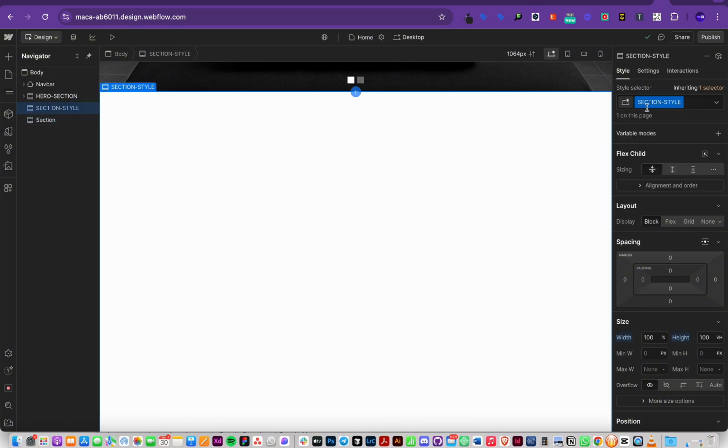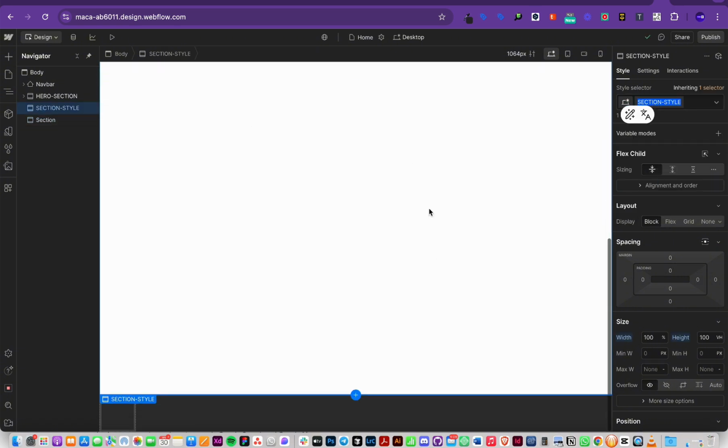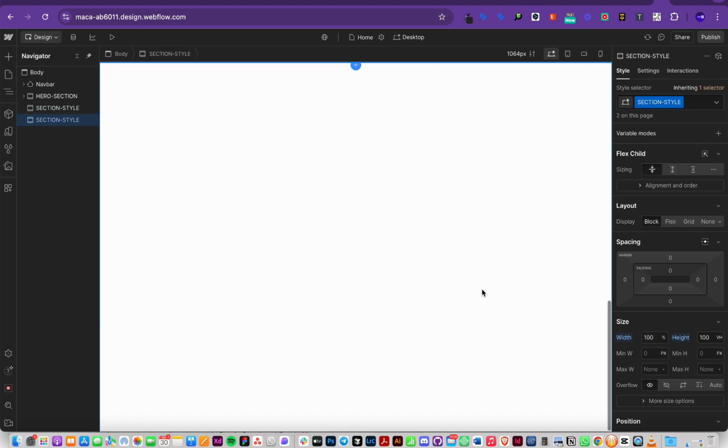You could even click here and copy this if you don't remember. And then when you go here, guess what will happen? If you give it the same class, it will already build it for you again. So imagine if you invested 5 minutes to style this section, and then you wanted to build another section. You don't need to go through all of it again.